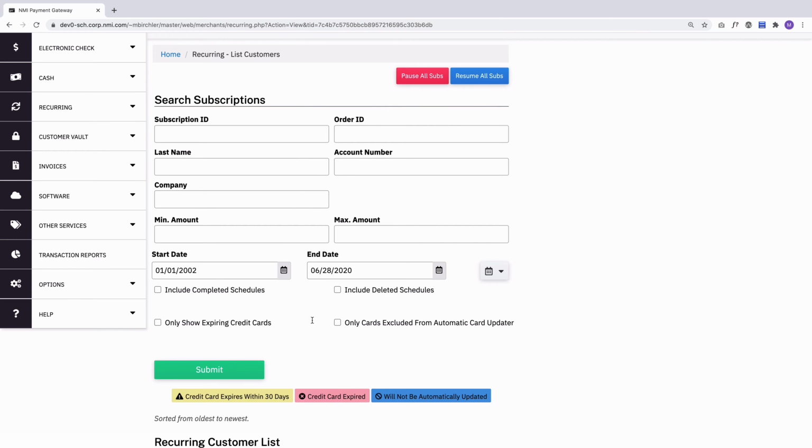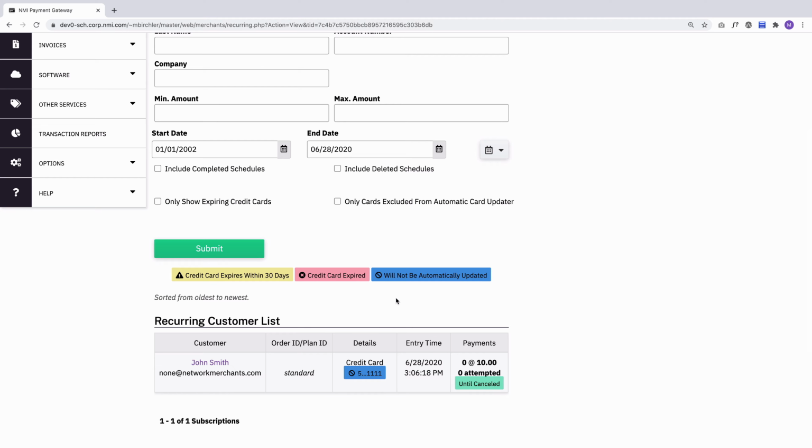So if I go to my list subscriptions again, you'll see it's highlighted in blue because we won't be checking that card. Now that's going to be probably an edge case, but if the merchant would like to prevent any cards from getting updated, they could do that. So how does this work? Let's go to the settings.